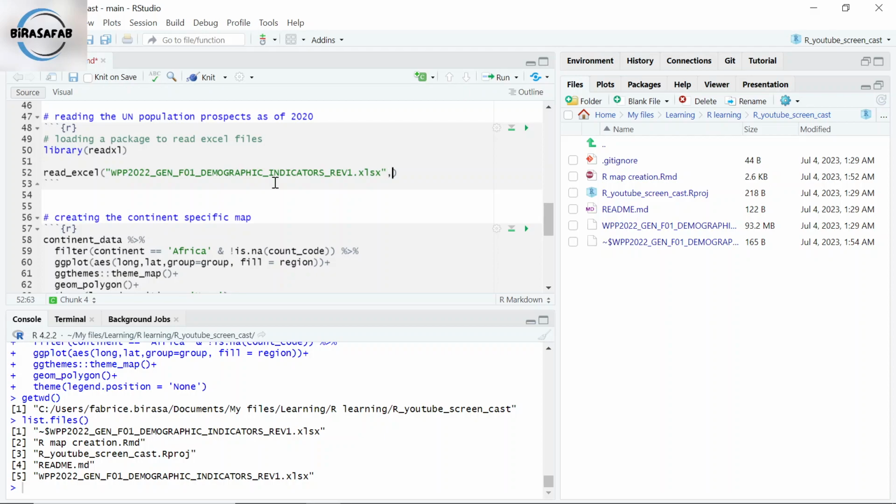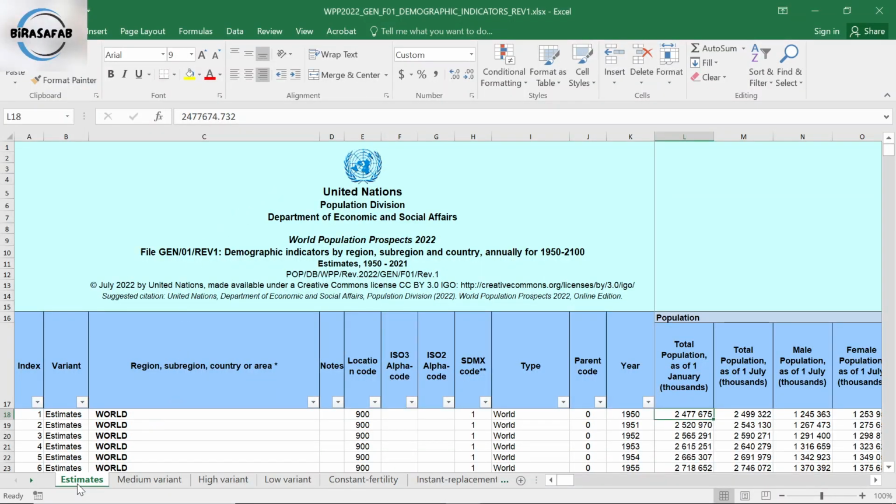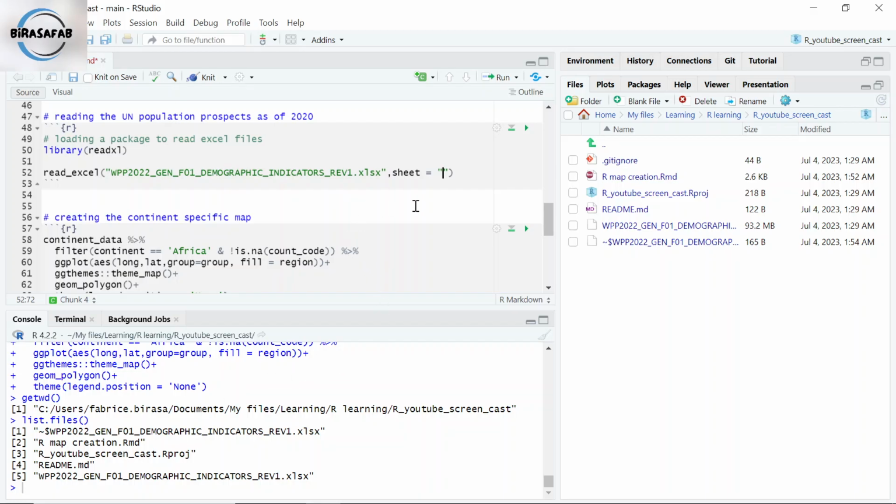Then I need to specify the sheet name to read. Let me show you the sheet name. It is this one, sheet estimates. This is the sheet name I am interested in. Let me paste it here.